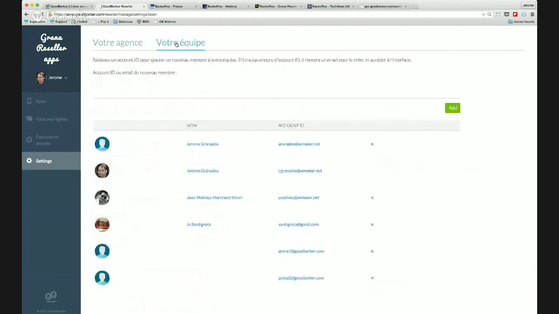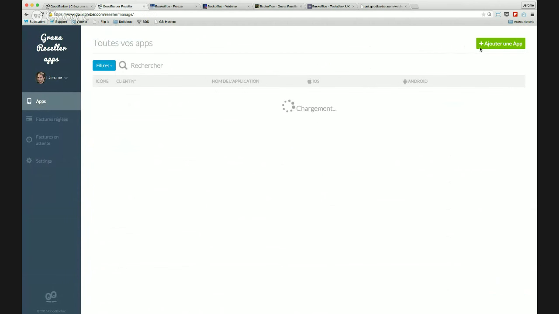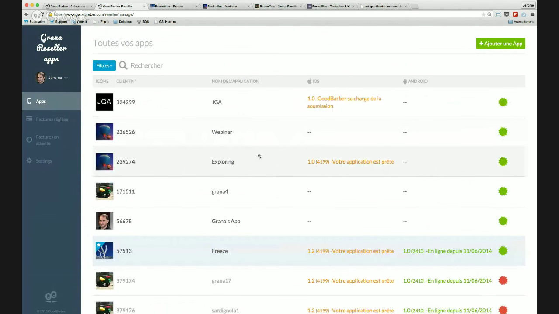You can also give access to this dashboard to your team, and people in your team will be able to create new projects and also access projects they are authorized to access. So it's up to you to decide if you give your whole team access to all projects or not. That's the same for your customers. Customers shouldn't access this interface because it's really dedicated to you, the resellers, and your team. As you can see, it's branded with the GoodBarber logo.